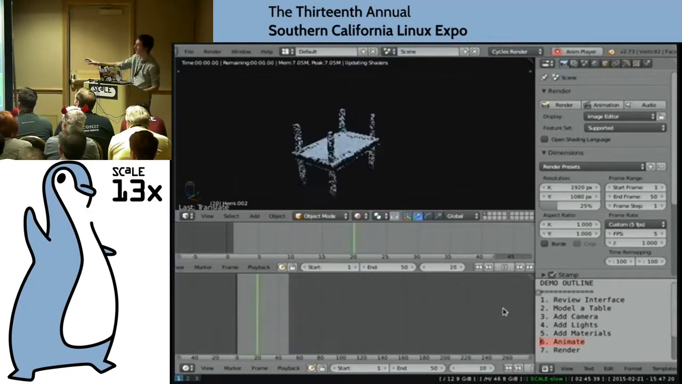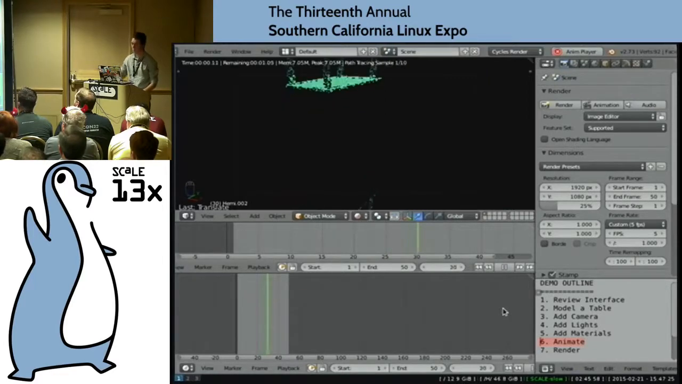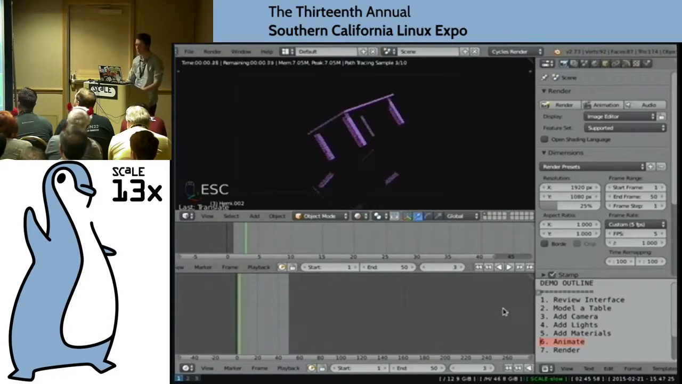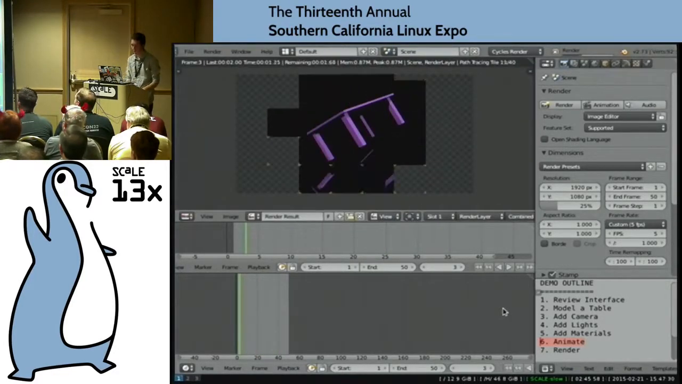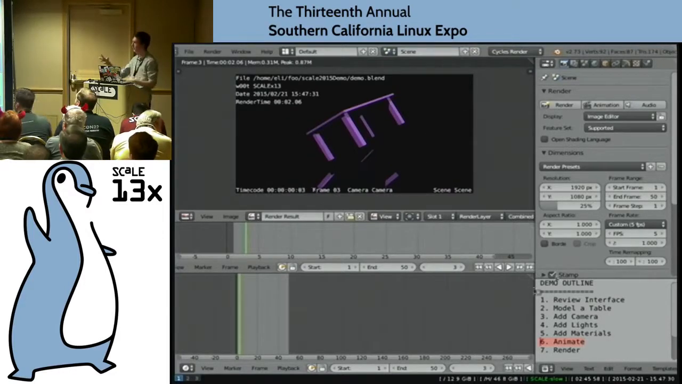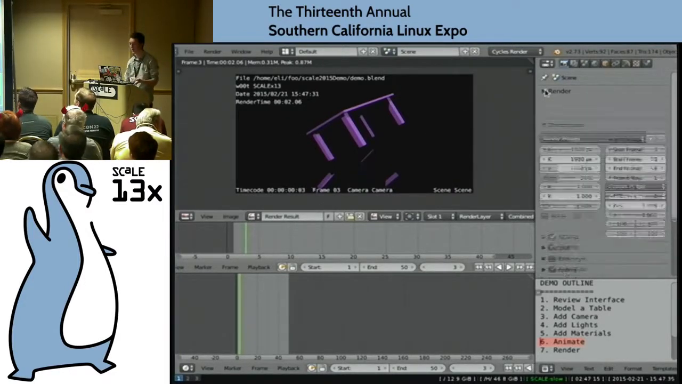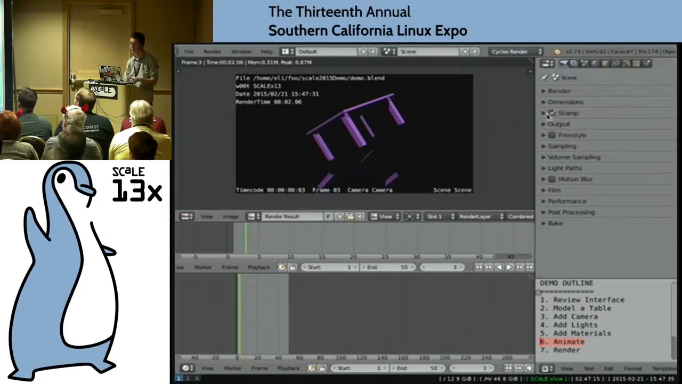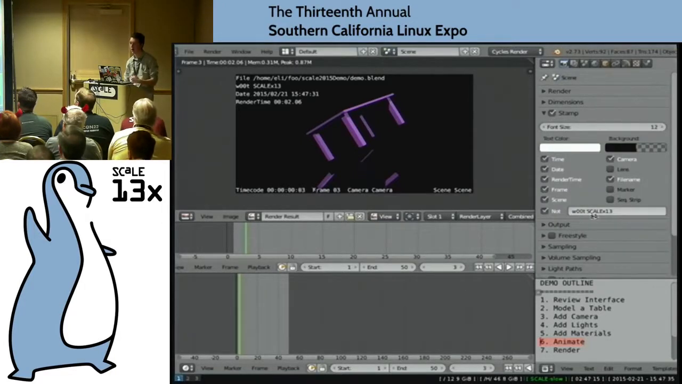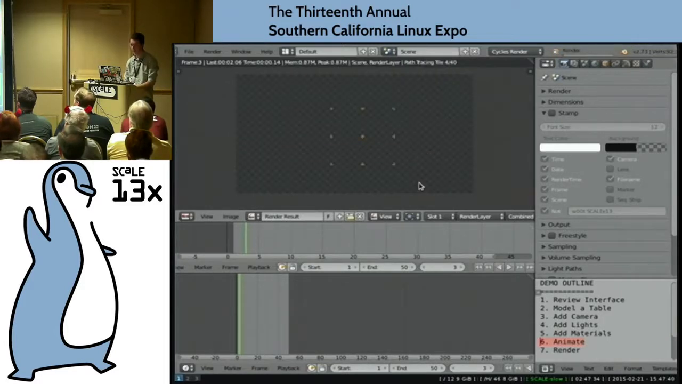So this is what we have so far. We generally have a moving thing. We can do a full render, and it makes it look a little prettier. These are statistics. We can get rid of those in the render tab. I have a stamp, which has like, scale 13. We can get rid of that though, and have a pretty picture.